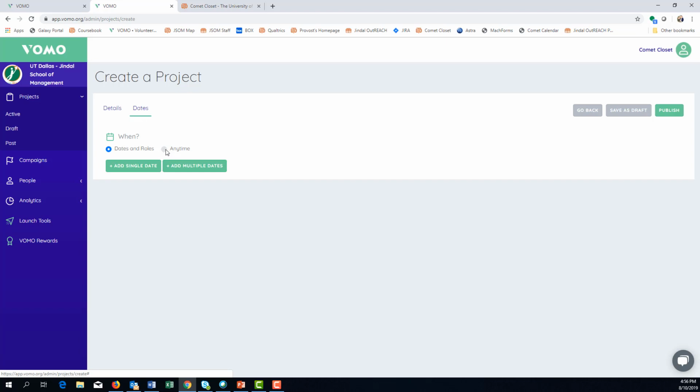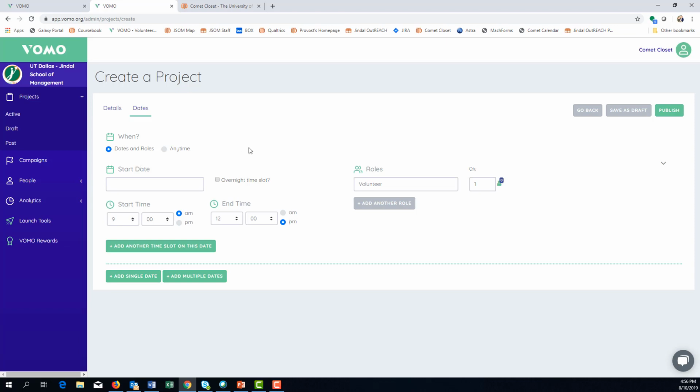Comment Closet is more of a traditional volunteer force. We're looking for students at particular times, so I'm going to go ahead and continue this example by adding in some dates. So first, I'm going to add a single date. So say you have one event coming up, maybe on a weekend, and it's going to be from 9 a.m. until 5 p.m. and you need 15 volunteers. Easy to do. We can add this in.